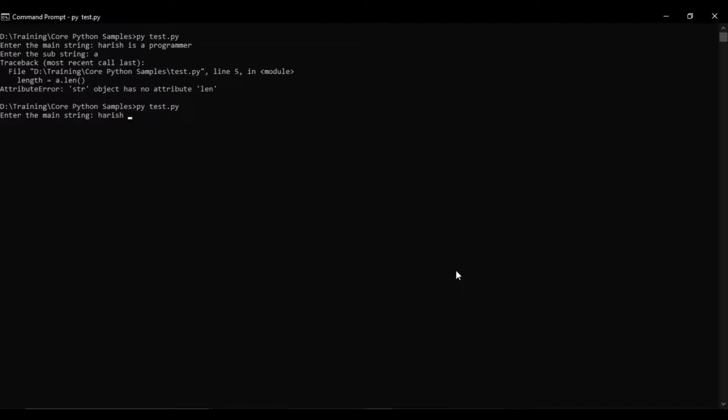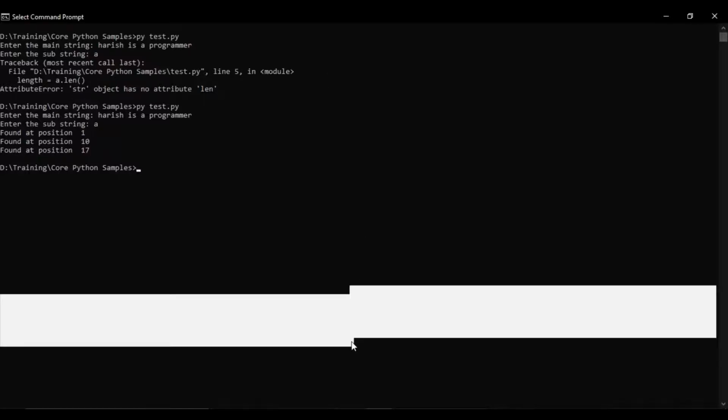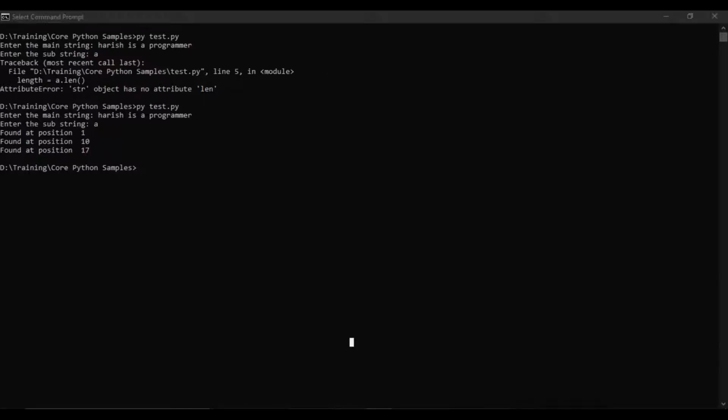Enter the main string. Harish is a programmer. Enter the substring. The substring would be A. Now you can see found at position 1, found at position 10, found at position 17. So we get the expected output. This is how we can get all the occurrences of the given substring in a main string. So this is the sample code I wanted to show you.